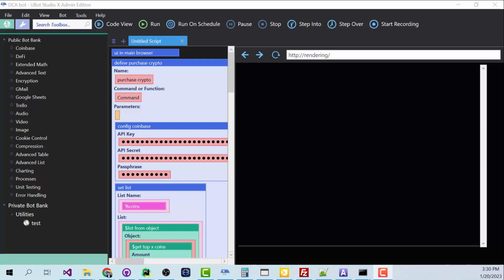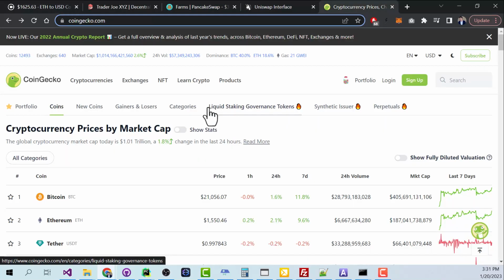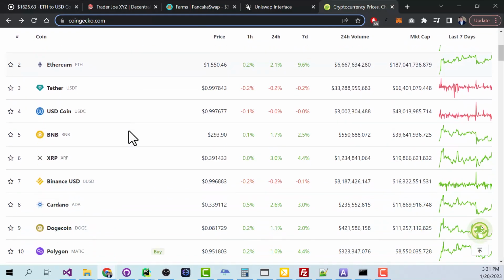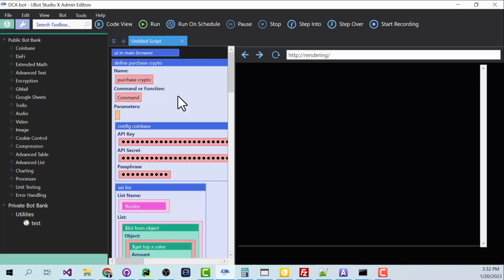A few tutorials ago, we built this DCA bot, and this DCA bot goes into Coinbase once a week and purchases whatever the top 10 cryptos are. But maybe we don't want to hold our money on Coinbase. Maybe we want to hold all of our money in our own wallet with our own keys. And that's why we're going to go back today and edit our DCA bot to work with DeFi exchanges instead of Coinbase.